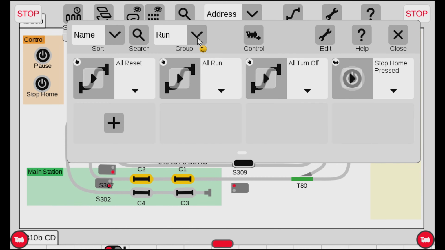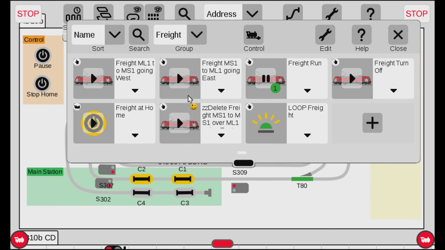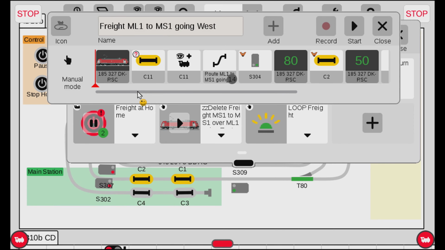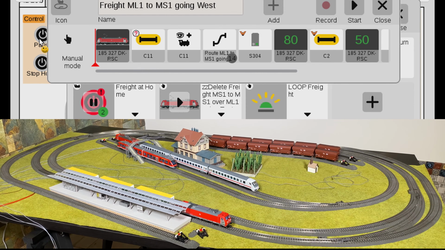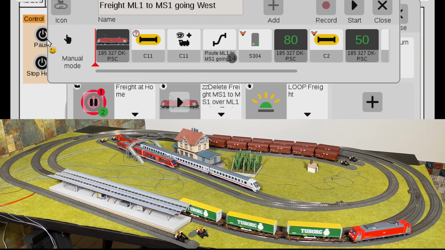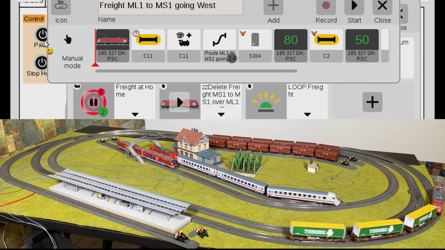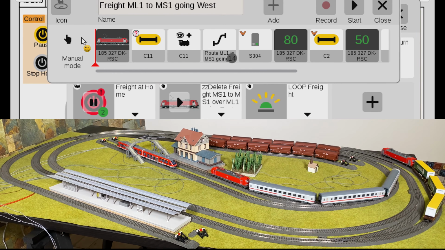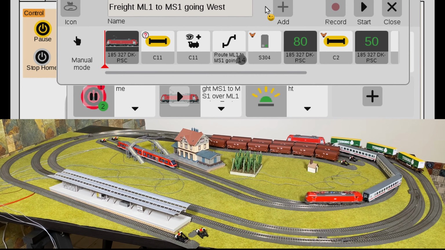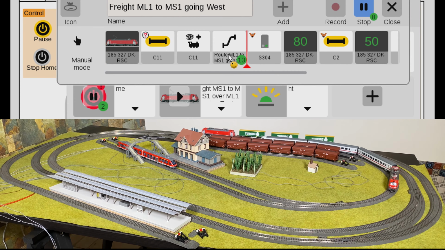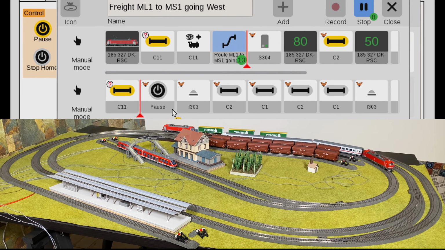Let me go into the freight one. We see the trains are moving now. Okay, so I hit my pause button over here. So now everything is paused. If I go into my freight one here, I should be able to see that it actually stops at the pause, and you can actually see it does that.